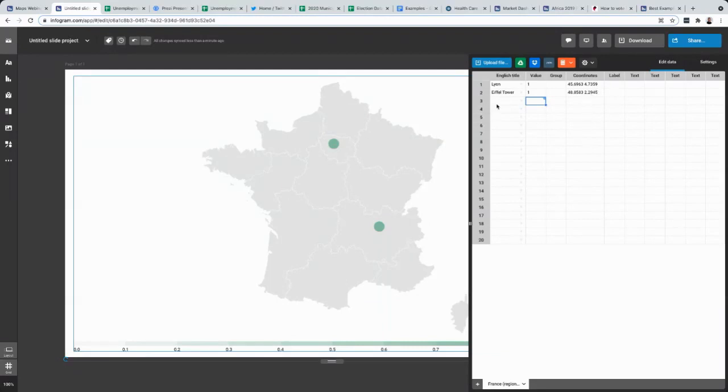As you can see, you can just type in the names of your locations and they will be visualized on the icon map. Otherwise, you can also copy and paste specific coordinates here in the fourth column, and they will also be visualized on the map.